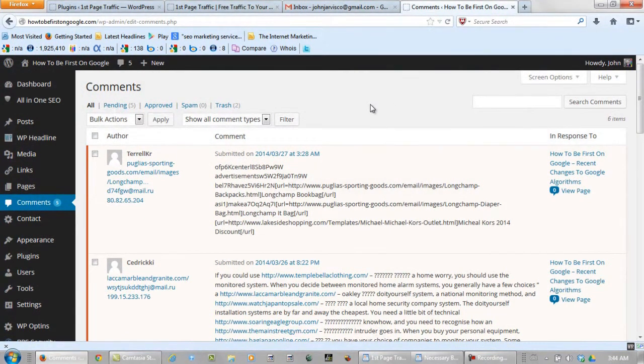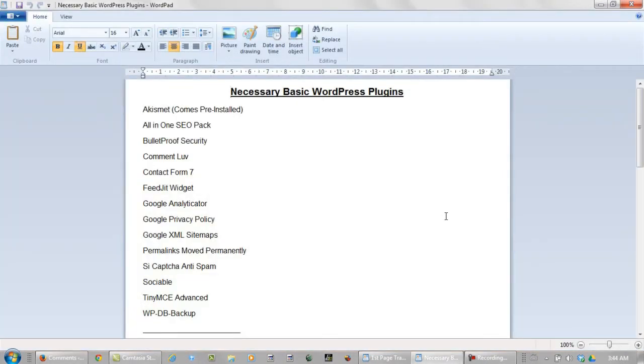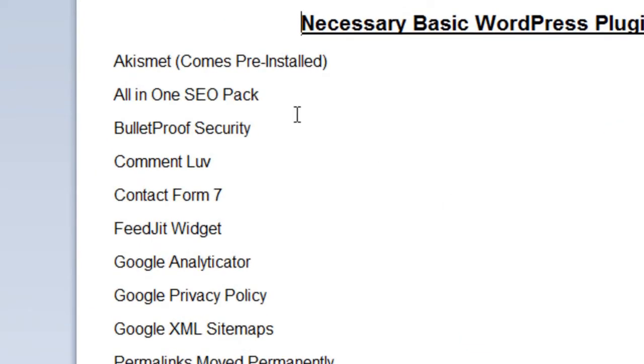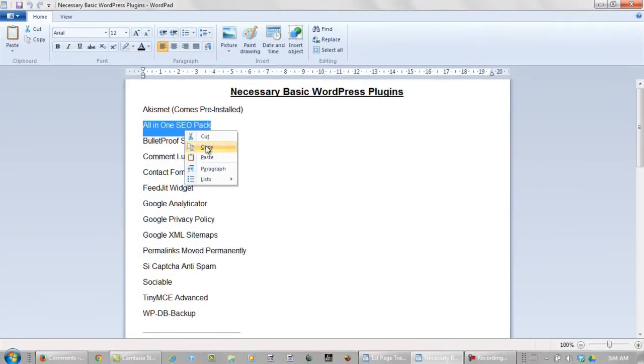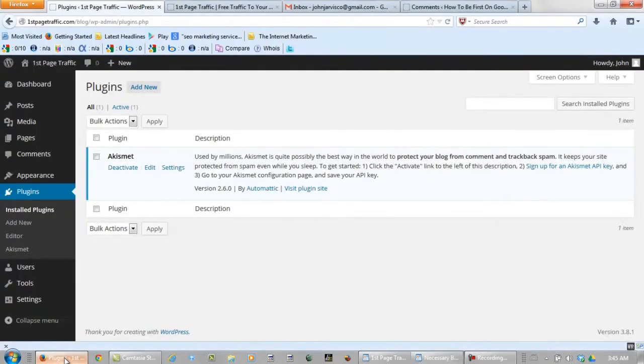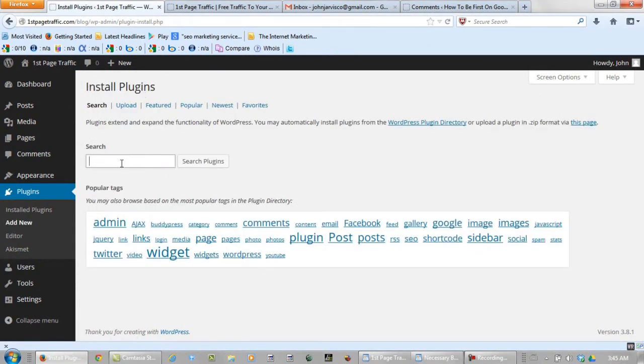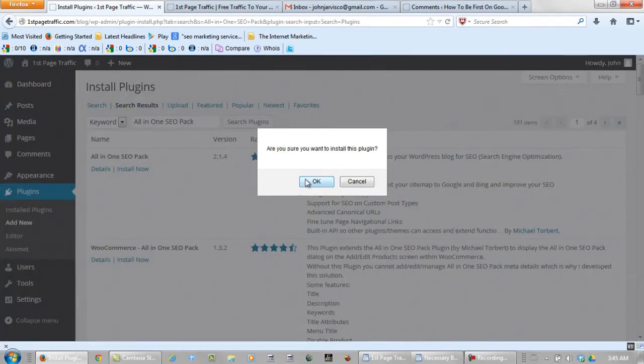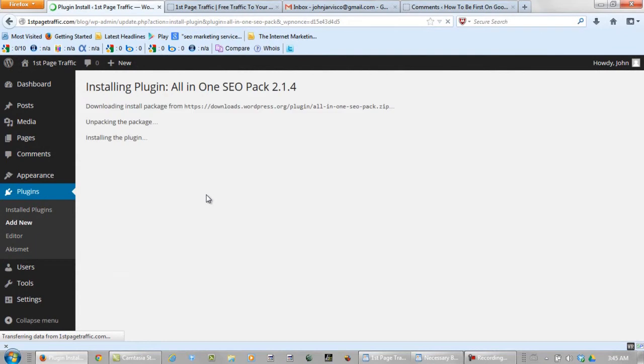Now as for our plugins, I have a list of the necessary basic WordPress plugins that are needed on a blog. We're going to go through these one at a time, and what I'm going to do is leave this list on the website that this video is going on. So you can just copy, go back to your website, add new, search, just paste that in there, install now, and activate it.